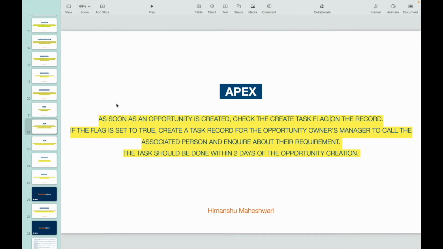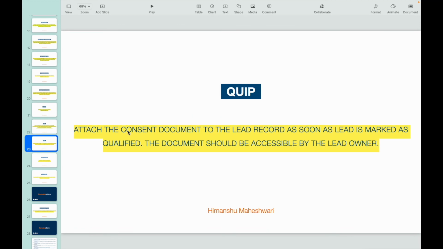Let's take a look at the next use case we have, which is Quip. So Quip is nothing but a plugin or kind of a small package inside Salesforce that lets you work with documentation. So let's say you want to attach a document to a record.